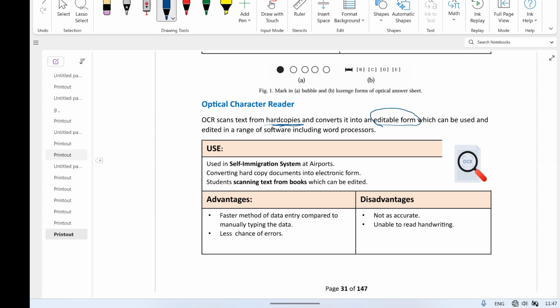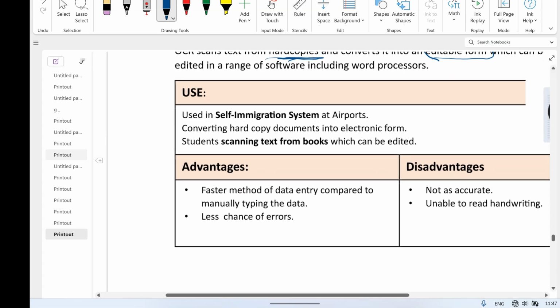Okay, so where do we use it nowadays? If you go to the airport, instead of providing them your passport and inserting the information in your passport manually, what they do is scan your passport, and then they have the application which will convert everything on your passport into editable form, and the form will be filled in front of the staff automatically. The staff will only need to do what? Save.